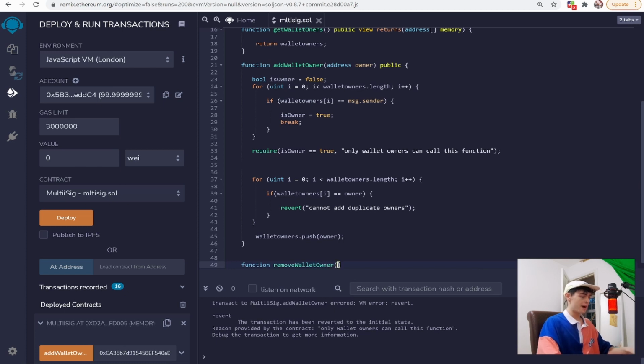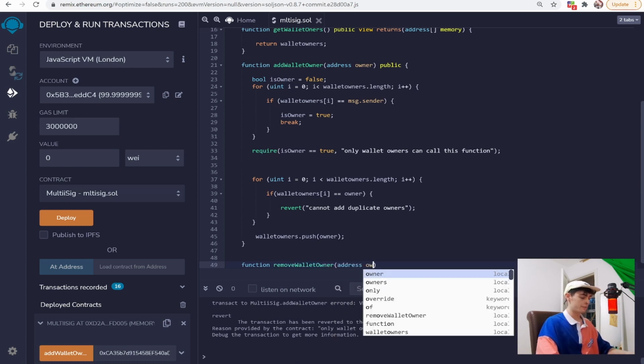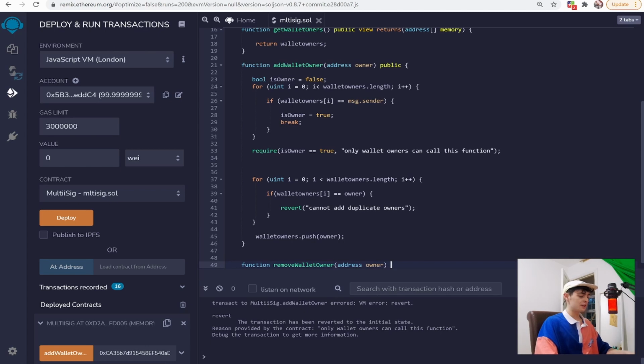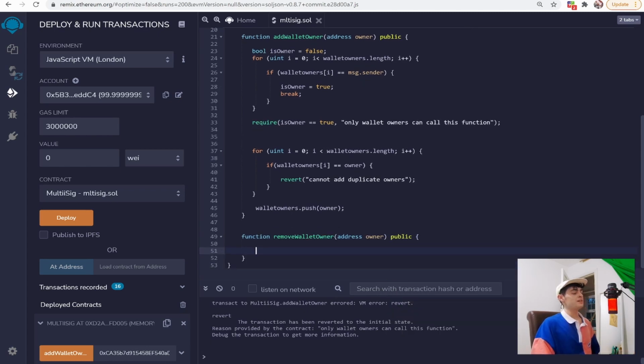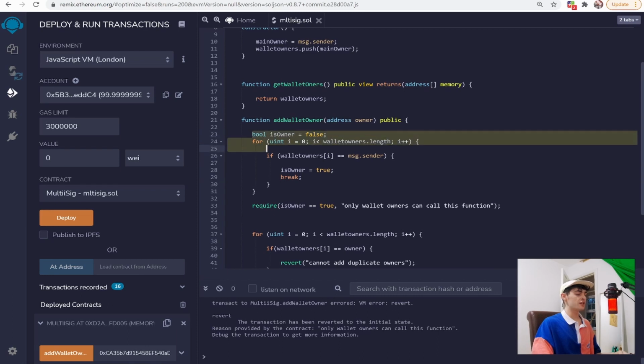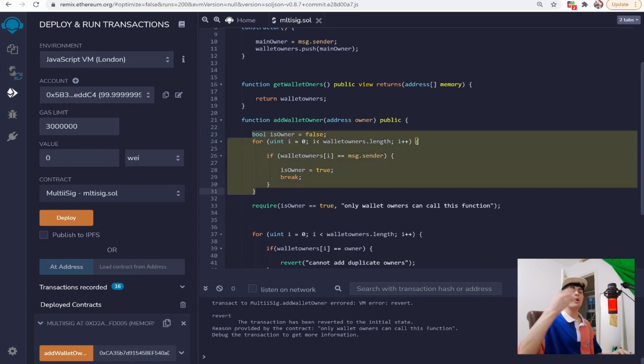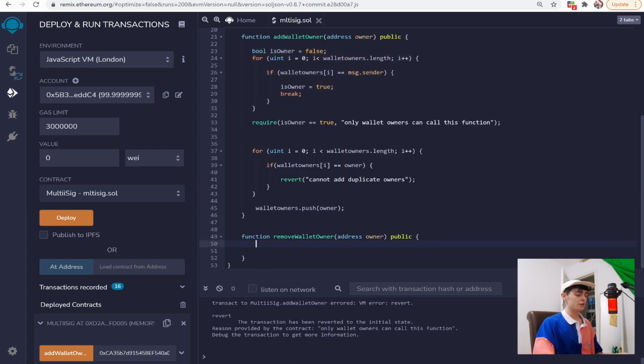And here we're going to pass in an address owner. And what we're going to say is we're going to call this public. And in this code, we need to figure out a way to remove wallet owners. And we're actually going to use this logic here again, because we want to only make sure that existing owners can call the function. So we're going to copy all of this and we're going to paste it down here.